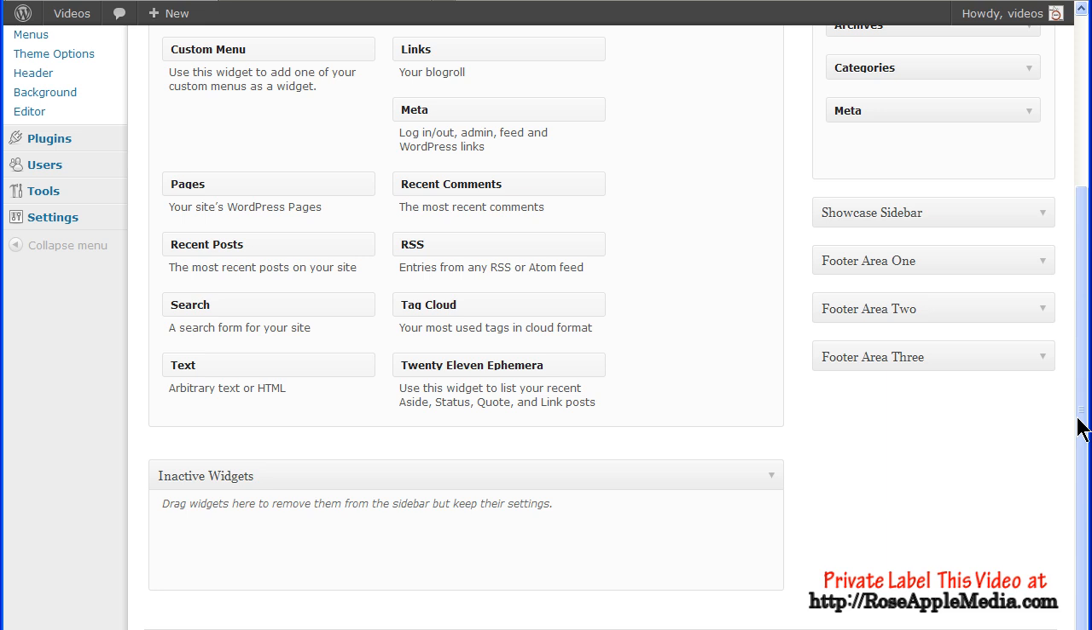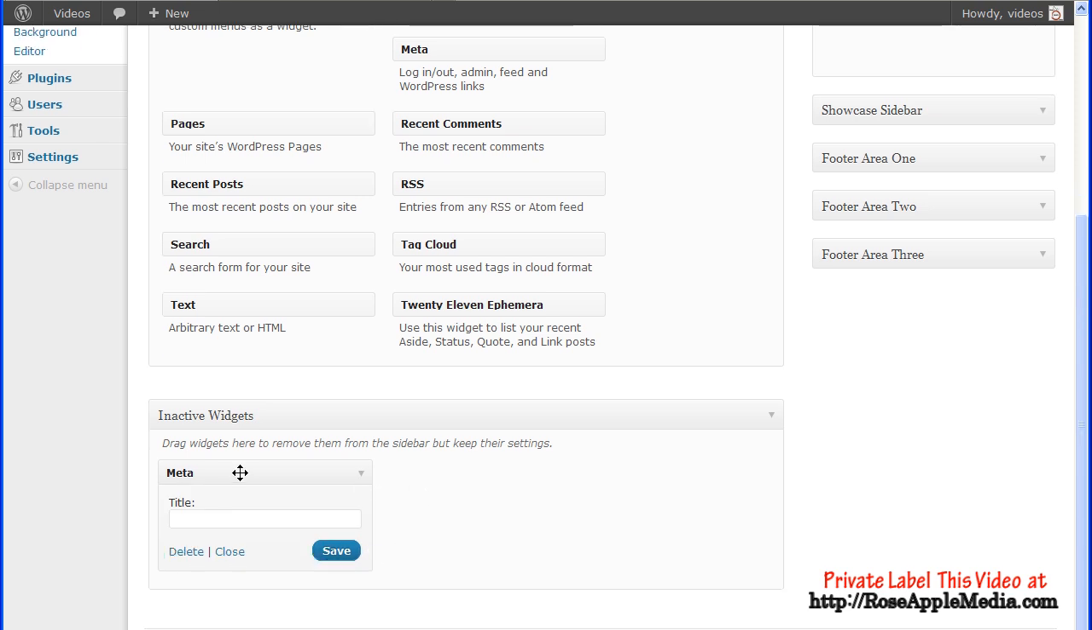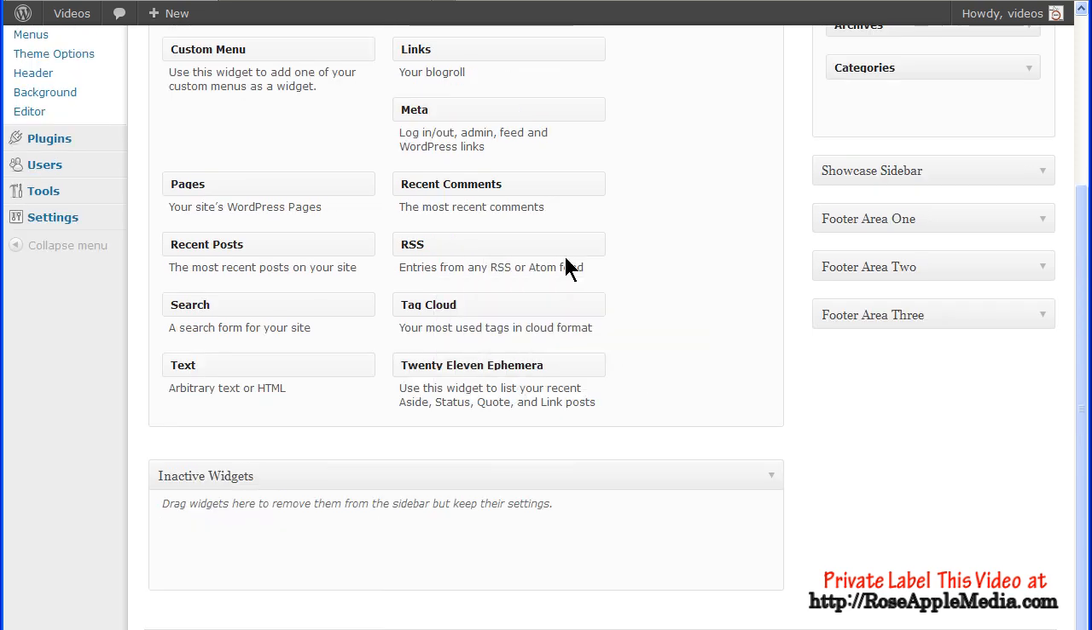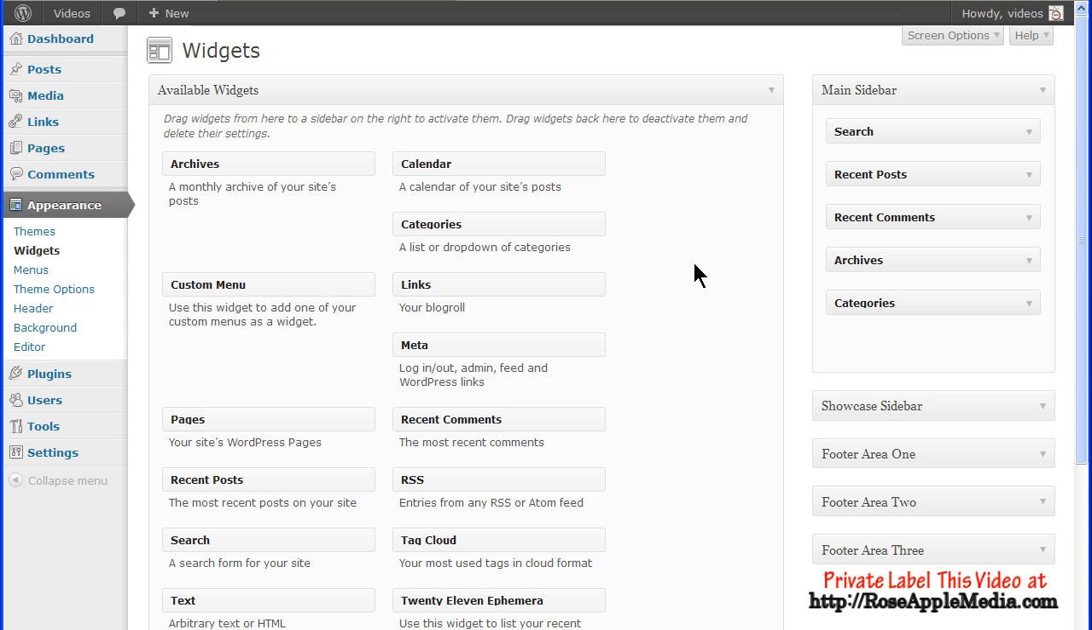You can delete widgets from this area by opening the widget and clicking Delete, or by dragging and dropping the widget to the Available Widget area. The content or information in that widget will be permanently deleted. And a list of all the widget areas available for use in the active theme.